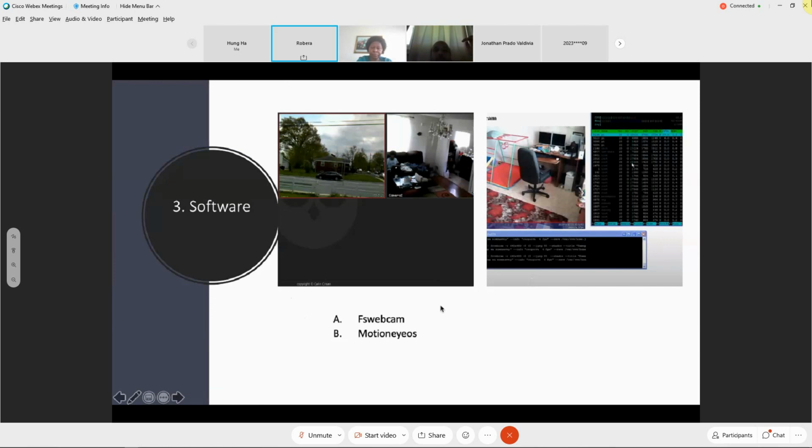Software. Once I found out Raspberry Pi was going to be my best fit for this project, I decided what kind of software would be a good one to collect the inputs of the cameras and have a display, or a view of the camera. How can I do that?